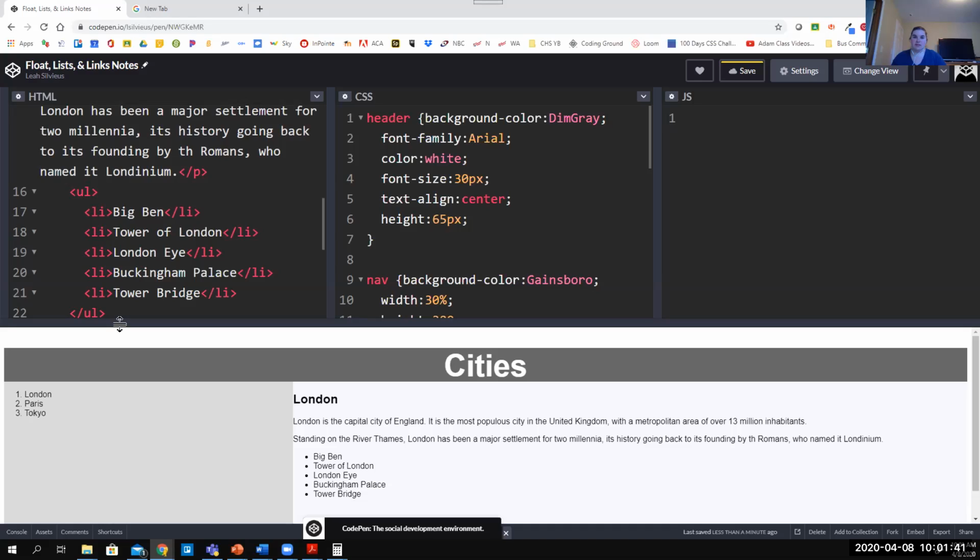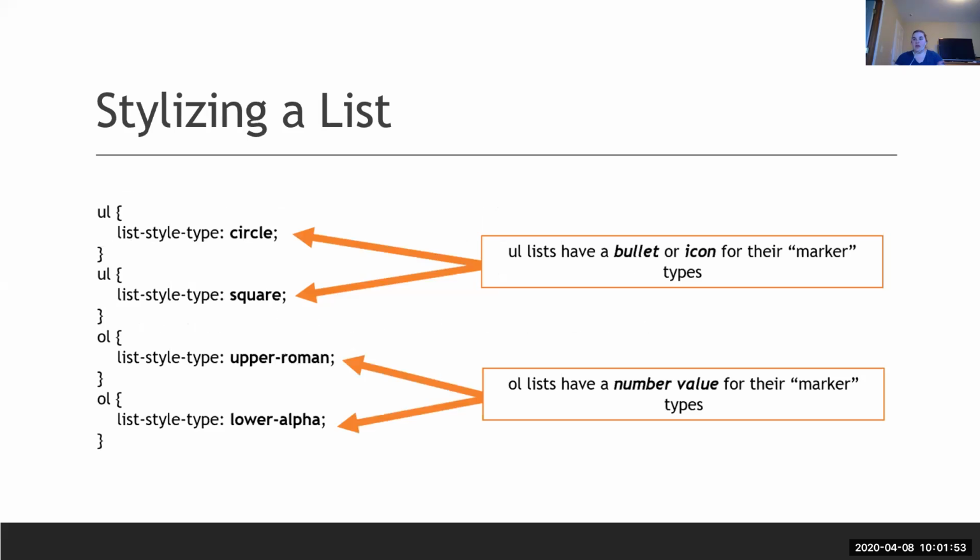this unordered list. So now that you've created an ordered list and an unordered list, you can now stylize them. So stylizing a list is where you change the look of that icon. Are you changing it in an unordered list to like a circle or a square for the bullet? Or are you changing it in an ordered list to something like upper Roman or lower alpha? So what we can do is we can go into our CSS and stylize those.